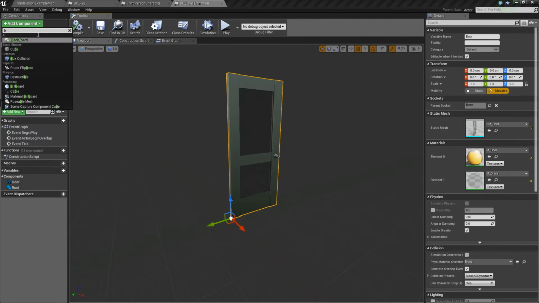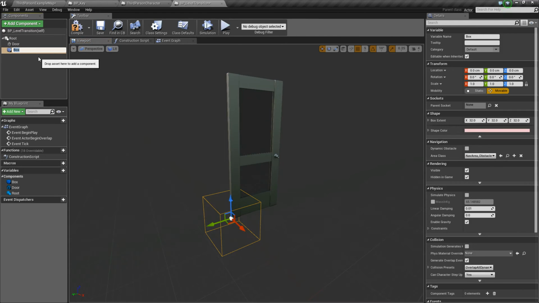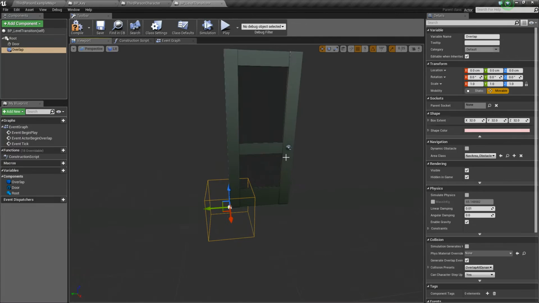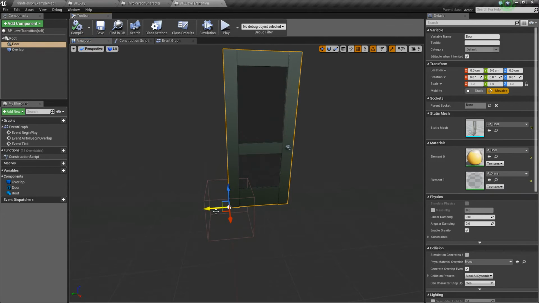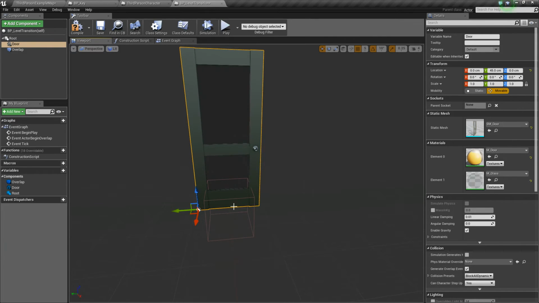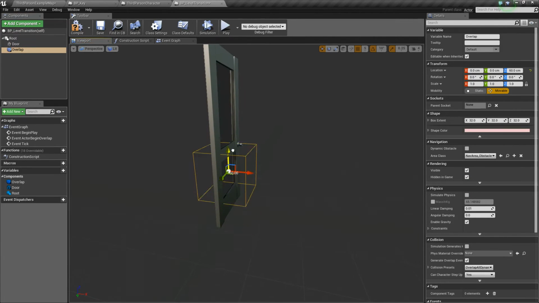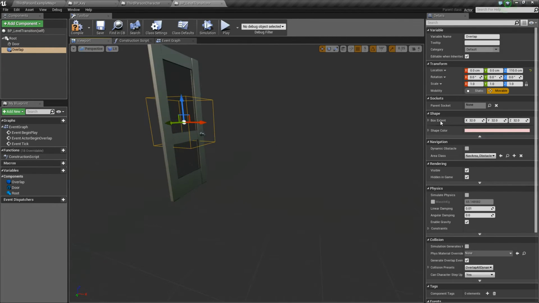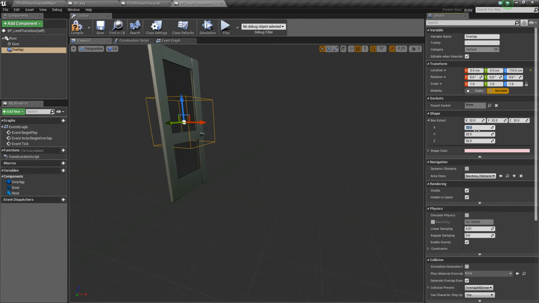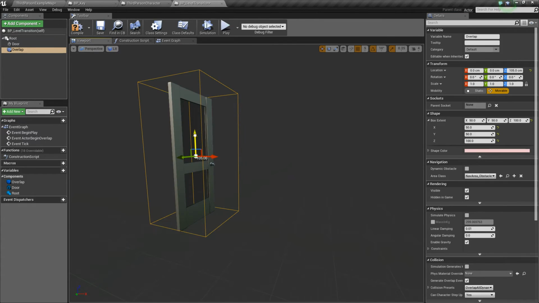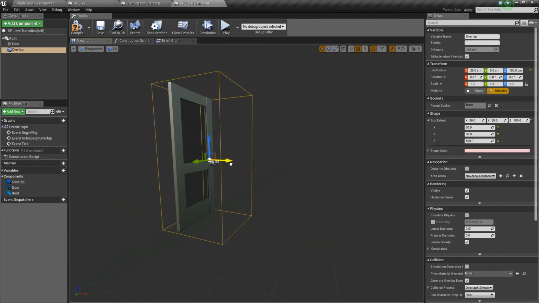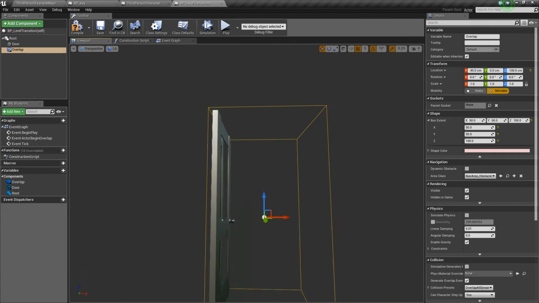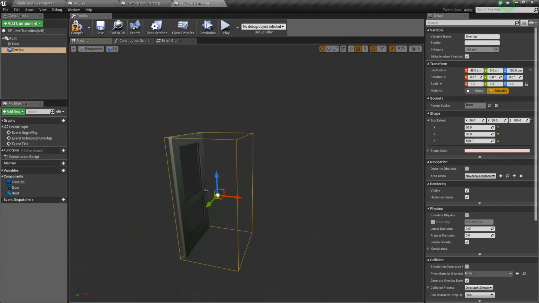Then I'm going to add a box collision, and we'll again call this overlap. I'll reposition our door a little bit, maybe right there, and then we can take our box, move it up there, and resize everything. So maybe I'll say X at 50, Y at 50, Z 100, that might be alright. Maybe drop it down a bit, and then pull it ahead a little bit. There we go. Just size it to whatever works for you.